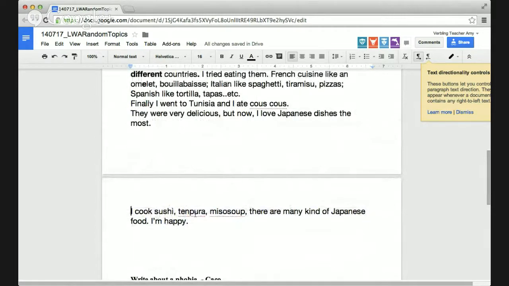So I cooked sushi. Tempura, doesn't that have an M? I think it has an M. Miso soup is just 2 words because it's a type of soup. There are many kinds of Japanese food. There are many kinds of Japanese foods, or the same as we had before. Yeah. There is a lot of... Let's put that. I'm happy. Me too. Great work. Well done, Heidi.